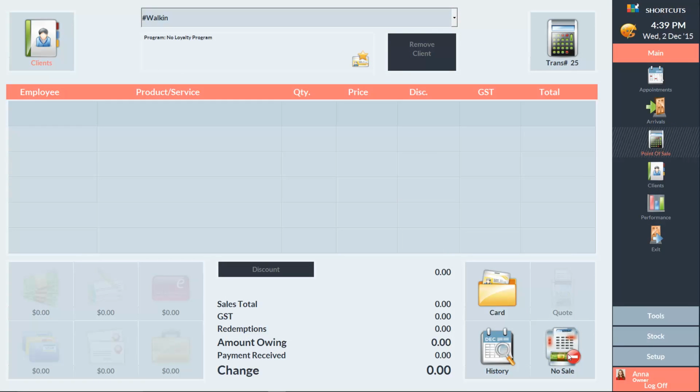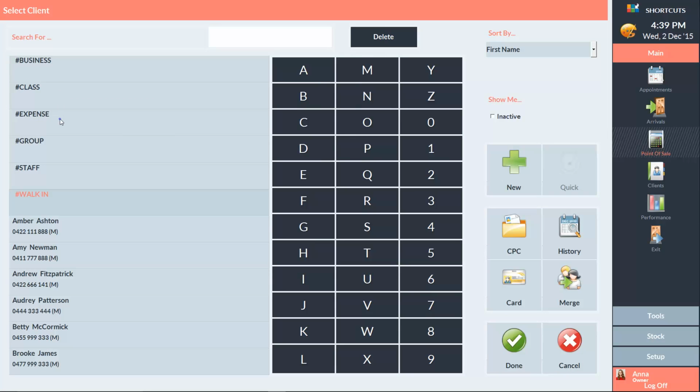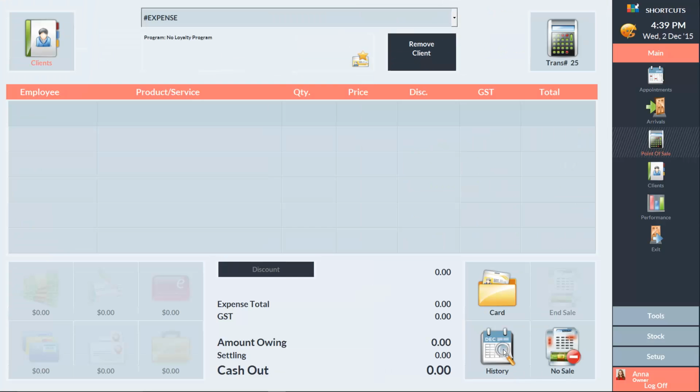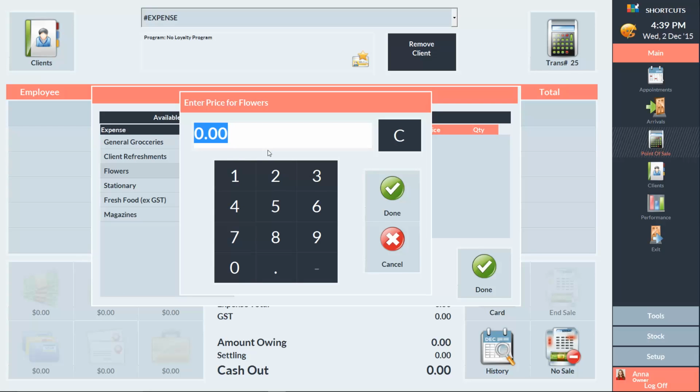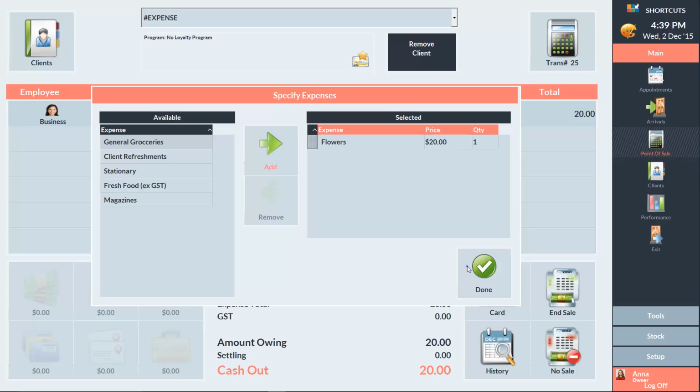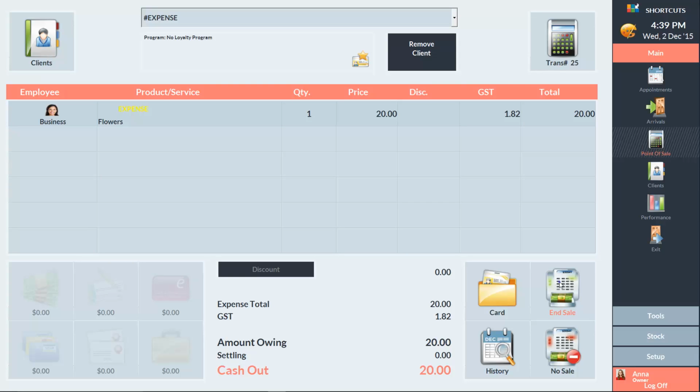Now I'll show you how to process an expense at the point of sale. For example, let's say we've had some flowers delivered. In the point of sale, we'll need to click on the clients icon and select Expense. Then click on a sale line and select the expense, which is flowers, and press Add. When we press Add, we'll be prompted to enter the price of the flowers, which was $20, and press Done to confirm. Then press End Sale.